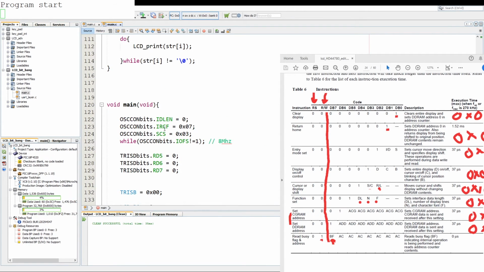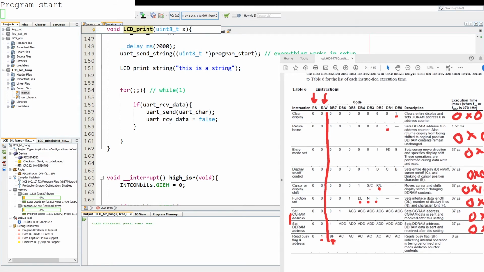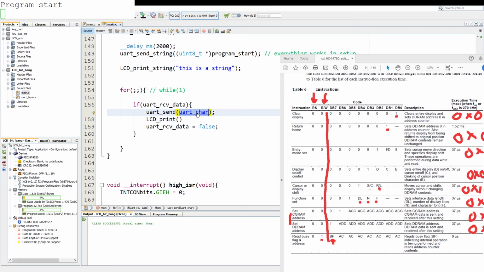And then we can take the print function and place that in our while loop after we received data from the UART. We simply take the data we received from the UART and print that out on the LCD. So you will be able to see what I'm typing on the keyboard via the UART and then also on the LCD. Let's give that a quick compile.